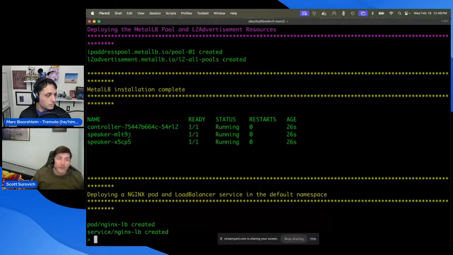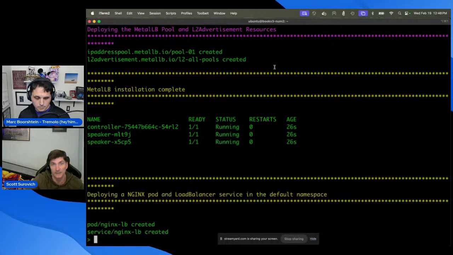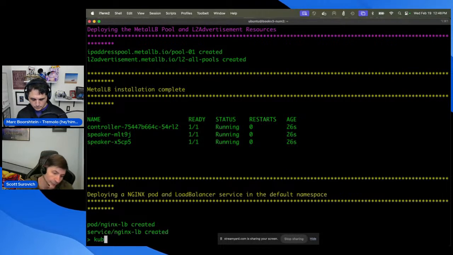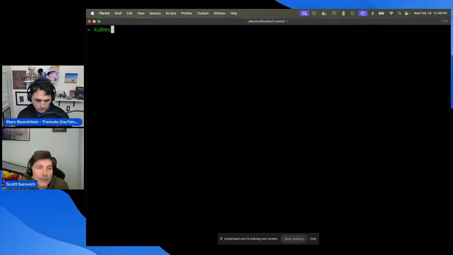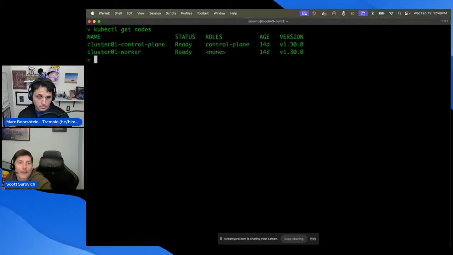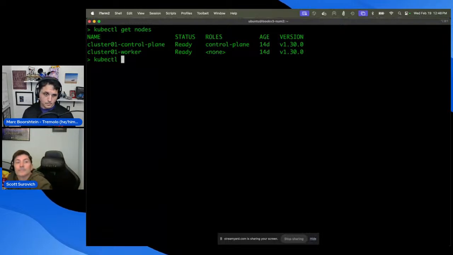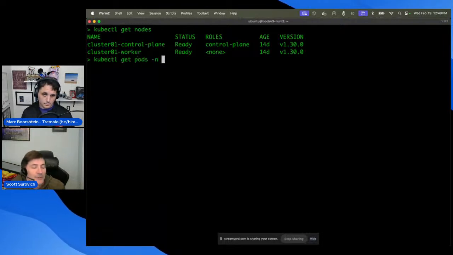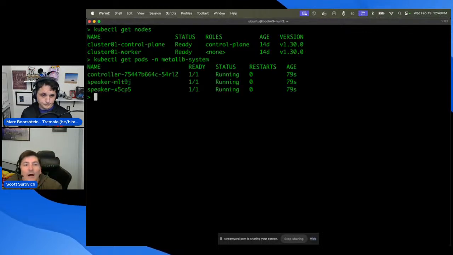So you see here, we have 2 speakers, 1 controller. Why 2 speakers? We have 2 nodes. We've got the control plane node, and we've got the, I'm going to call it user, but worker node. So if you look at your nodes real quick, Mark, cool. Yep. So we got these. Look at the namespace again, Mark. So it's metallb-system. Earlier releases didn't have the dash system, but that's become pretty common.